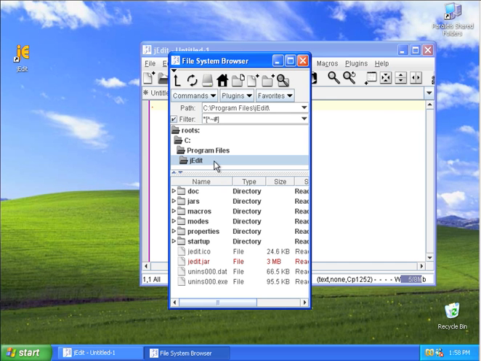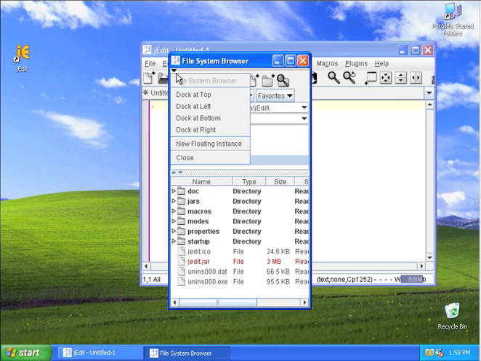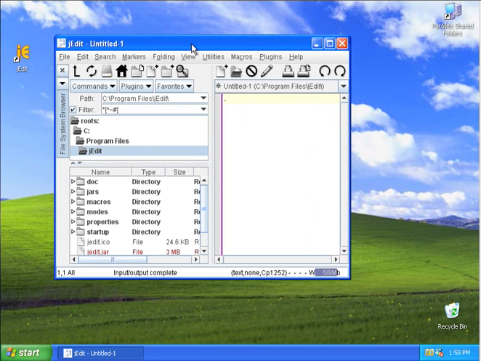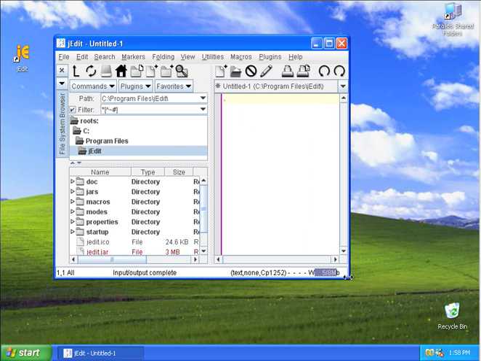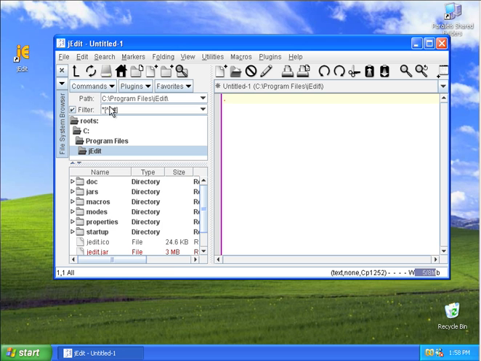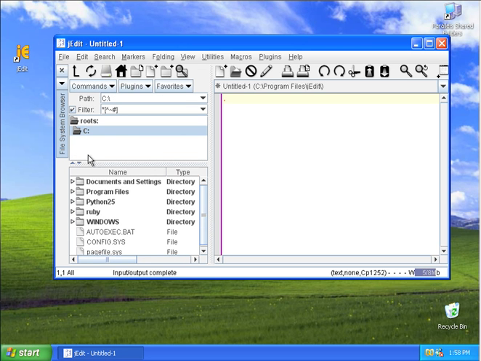So I can view this. And this is a way that we can quickly move between directories and files. And it works a lot better if you dock this at the left. So now we've got this user interface where I've got the ability to read and move through files. Here we go. And over here I can navigate into the C drive.